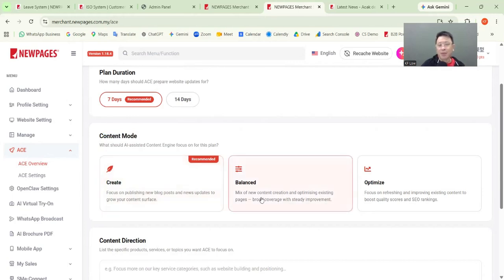Balance means there will be a mixture of new and your existing content. Existing means it will optimize your existing content, which you have previously published, and then it will optimize it. Maybe it will add something or replace something on your existing one. The third one is optimize. Optimize means you don't publish new ones. You just optimize what you already have. Maybe some topics or titles you find very good and you like, then it will optimize based on the existing one.